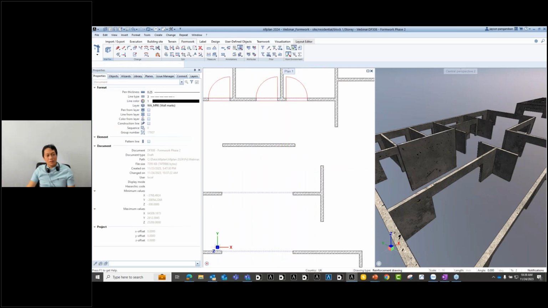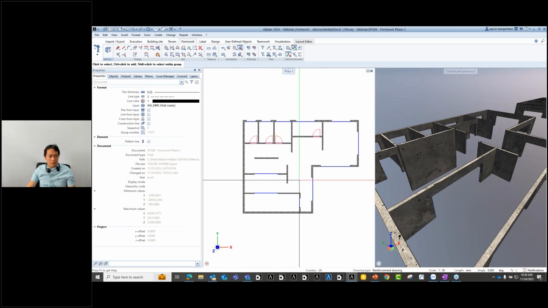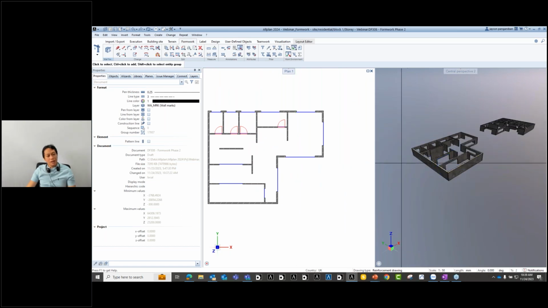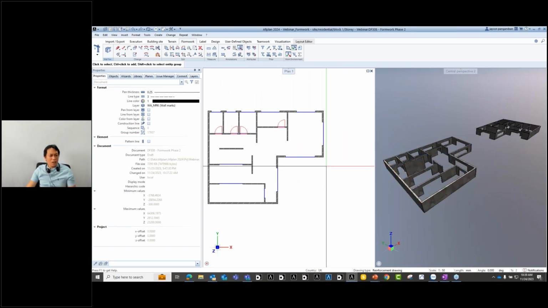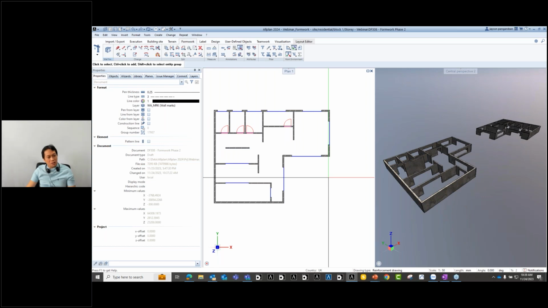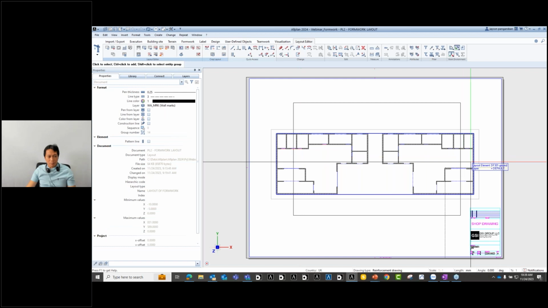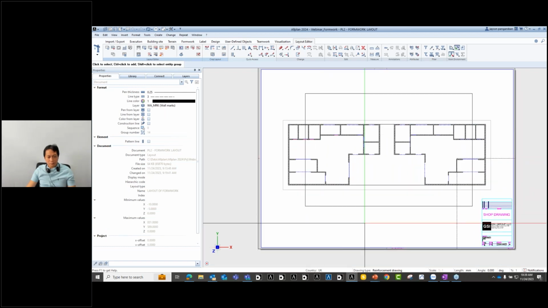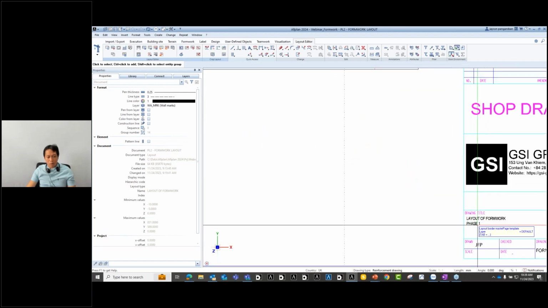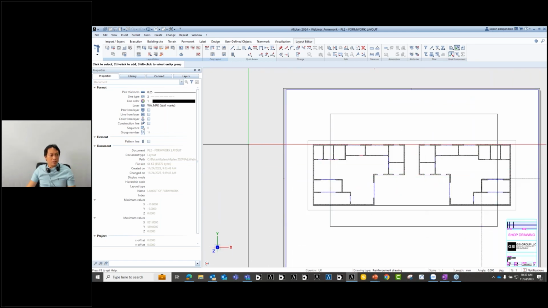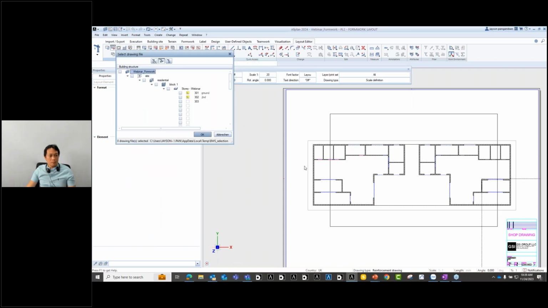Okay, so I guess that's it. Oh, by the way, maybe you're asking, how about your shop drawing? How are you going to generate it? Maybe I can share that with you also. Basically here, I have provided a layout plan, and I am already at phase one. So what I can do here is load my phase one drawing file.